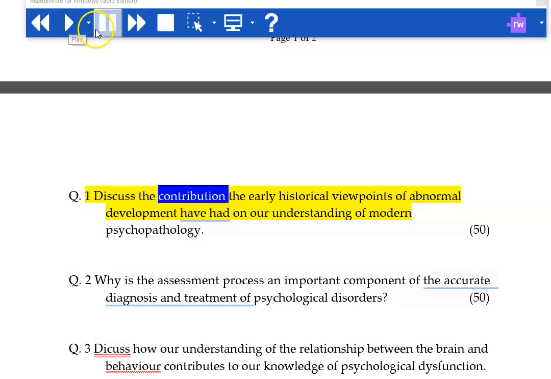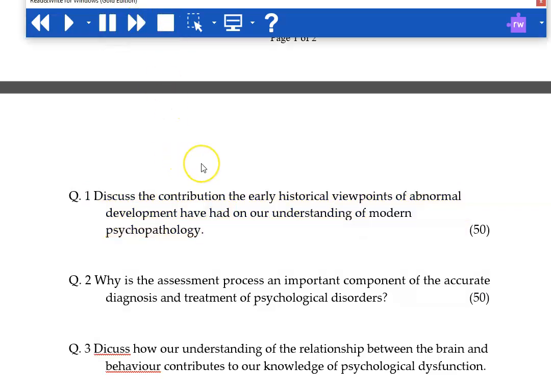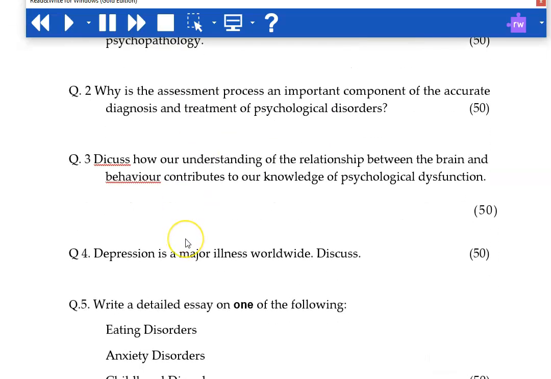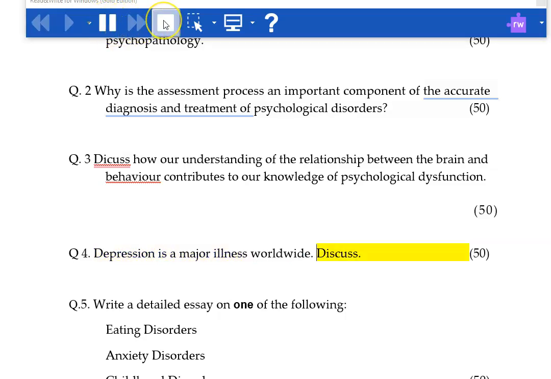1. Discuss the contribution the early historical viewpoints of abnormal development have had on our understanding of modern psycho. And that is basically it. You can then scroll down to the next section and click inside there, and then press the play button again. Depression is a major illness worldwide. You can press the pause button, and you can press the stop.